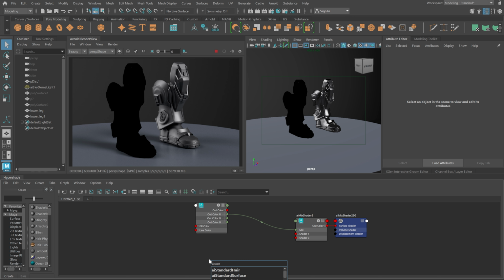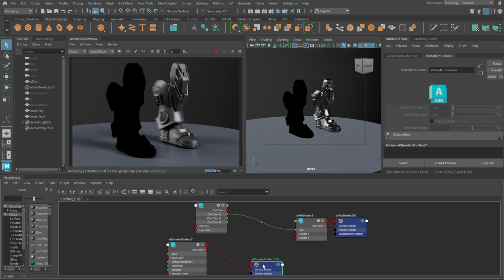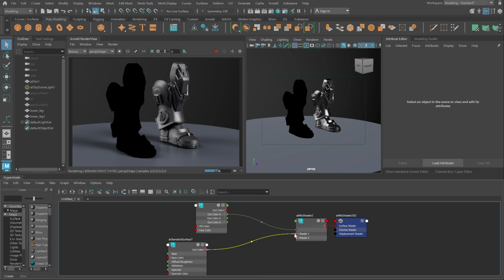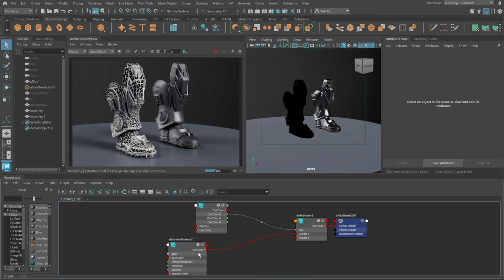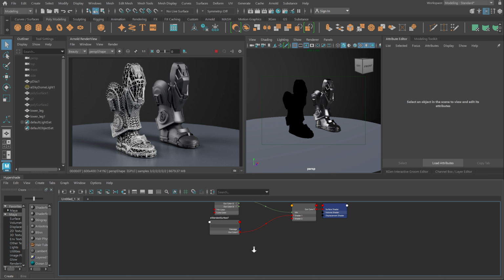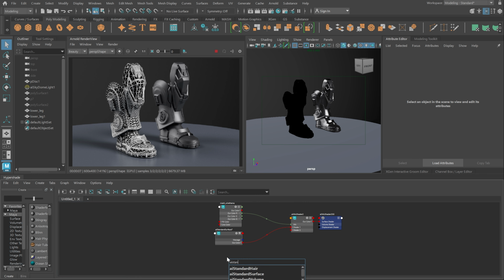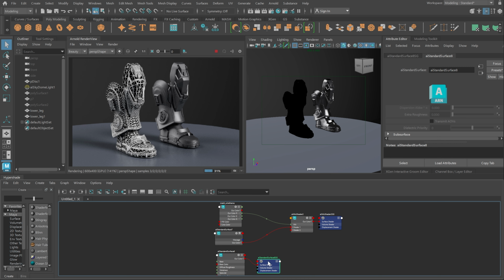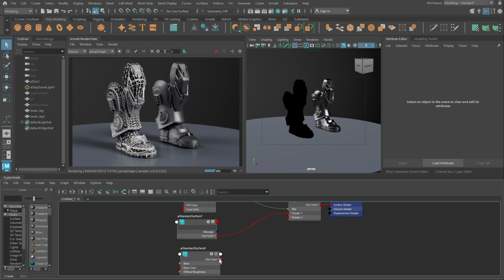Next, we're going to need an AI Standard Surface to control the material of our wireframe, which needs to be connected to shader 1. And finally, we're going to need a third material on the shader 2 property, which is representing the base material for the entire mesh.